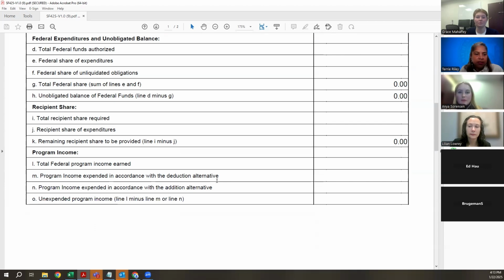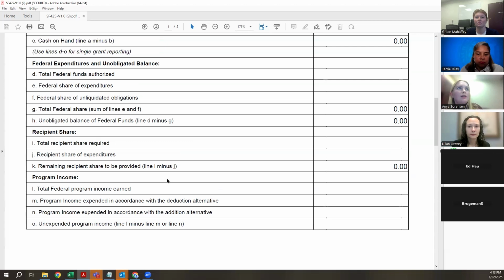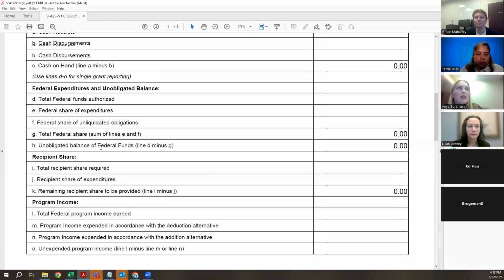Was there anything else that we wanted to highlight, Anya? Maybe one more thing, or two more items. The recipient share, no TA formula. Grant recipient should be reporting any recipient share. And so that's this section right here for recipient share.